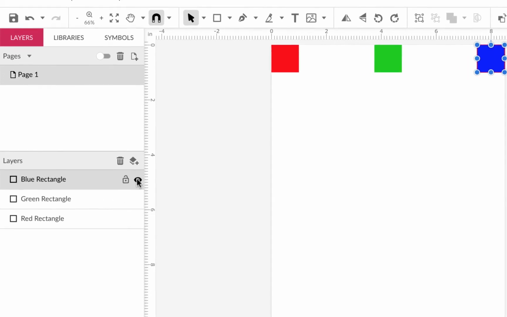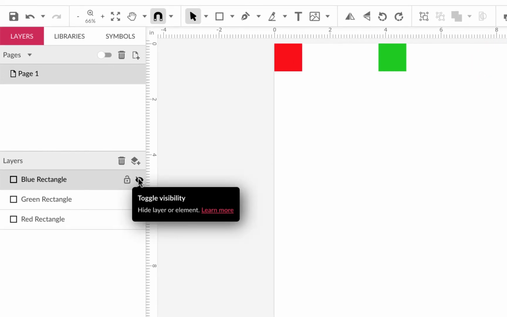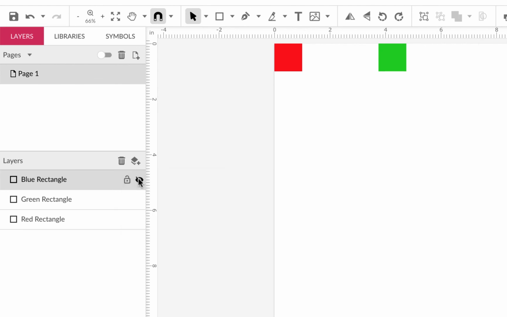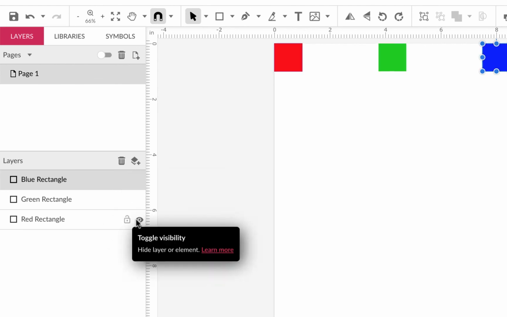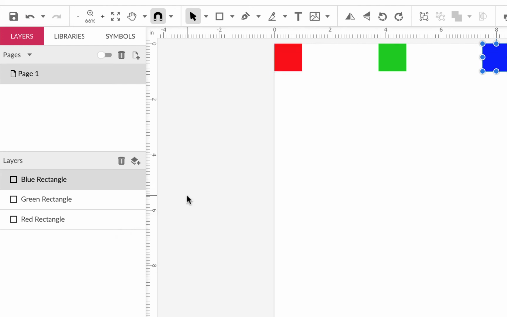So that way you can hide these, you could lock these. If I turned off my blue rectangle, I could do that with the little eyeball here. Turn it off and on. Same with the green, same with the red. Now I just want to see that you're able to do this, because navigating your way through layers in here and in Illustrator is very important.